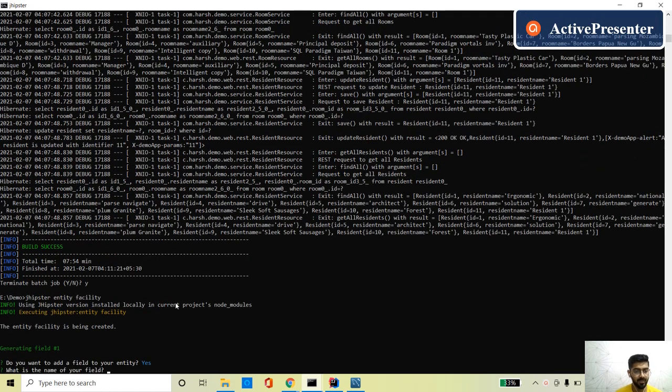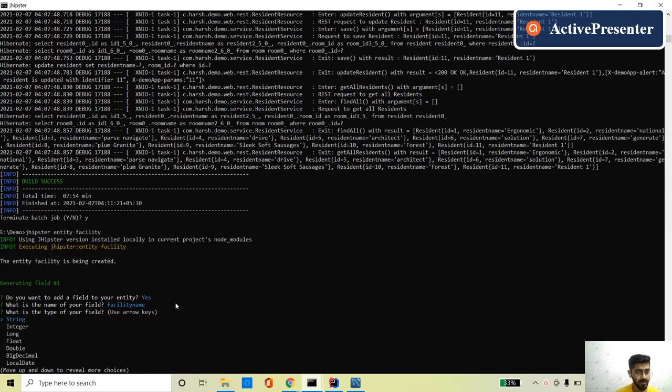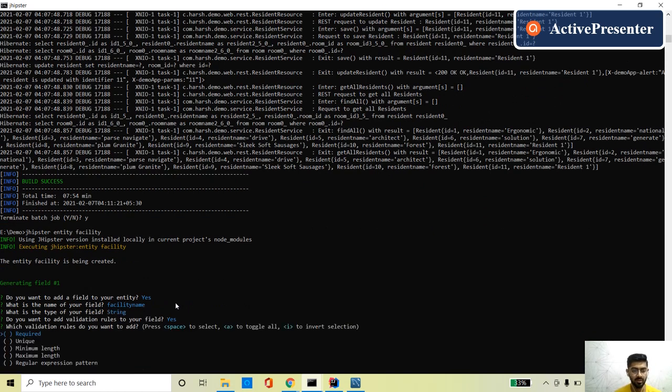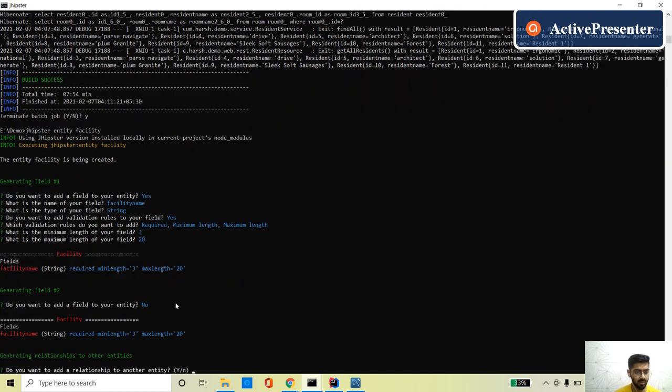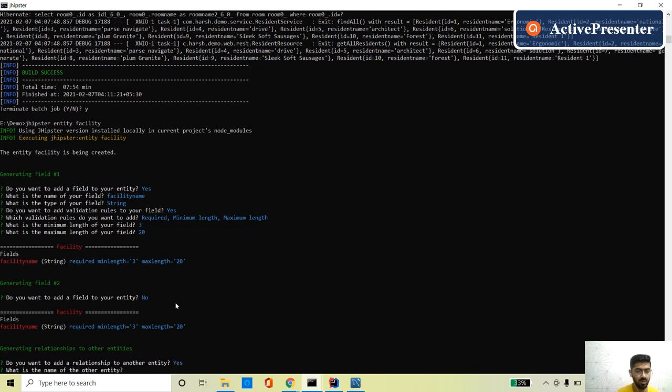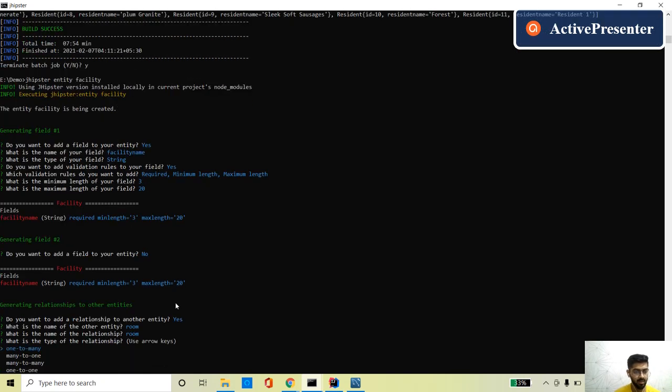Yes, name will be facility name of type string. Yes, I want to add validations. Should be required, should have a minimum and maximum length. Minimum length will be 3 and maximum will be 20. No more fields. Yes, I want to add a relationship with the entity room. So one facility can have many rooms, so one-to-many relationship.